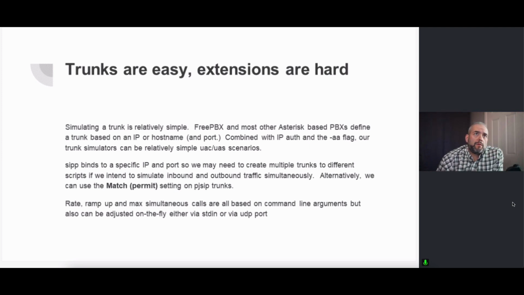So how does sipp work? sipp binds to a specific IP and port. So we may need to create multiple trunks to different scripts if we intend to simulate inbound and outbound traffic simultaneously. But alternatively, we can use the match permit setting on PJSIP trunks. Rate, ramp up, and max simultaneous calls are all based on command line arguments, but these can also be adjusted on the fly, either via the standard input from the console that you're on, or by echoing commands to a particular UDP port.